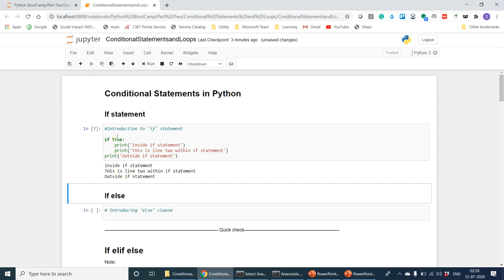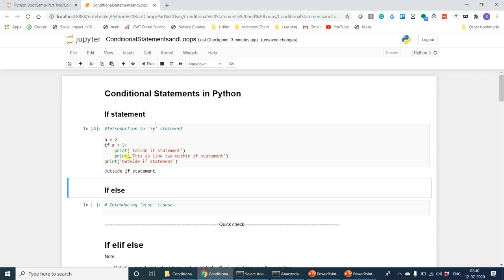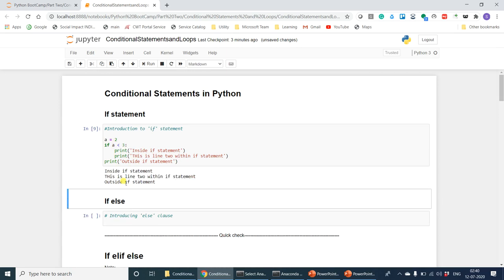Now, rather than putting a hard-coded value, you can also put some condition. For example, you can define a variable, say a is equal to 2, and then say if a is greater than 3. Now, we know this is a false statement, so it will behave as if we are giving false. That means none of this will get executed. But if we had put a is less than 3, then the inside code would have been executed. Correct? So this is pretty easy.